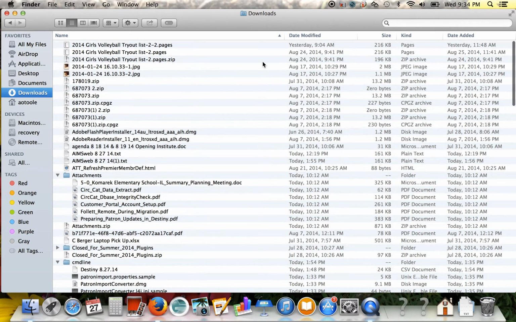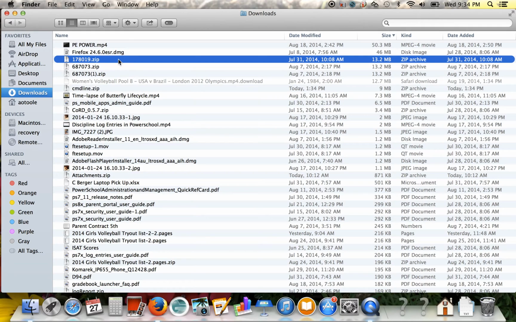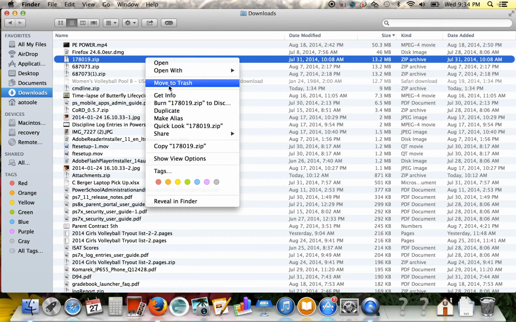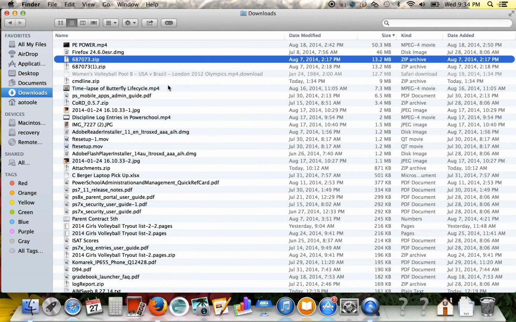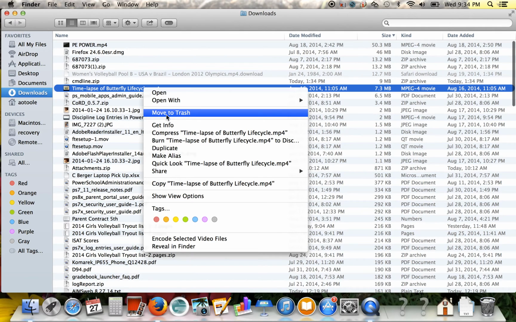So if I go in here, and again I can sort by size, I will show which of those are taking up the most space. So again, if I don't need this anymore, I can click and drag it into trash, or I can right click and move to trash. Either way, you can clean up your files, things you don't need anymore. And so here's this movie that I used for in-service. If I don't need it anymore, again, I can move it to trash.